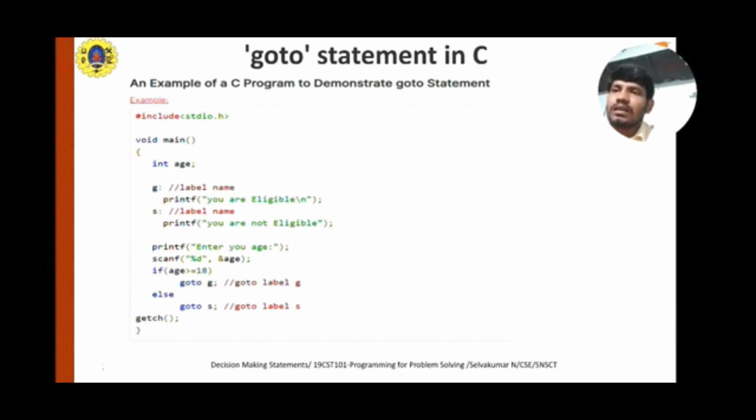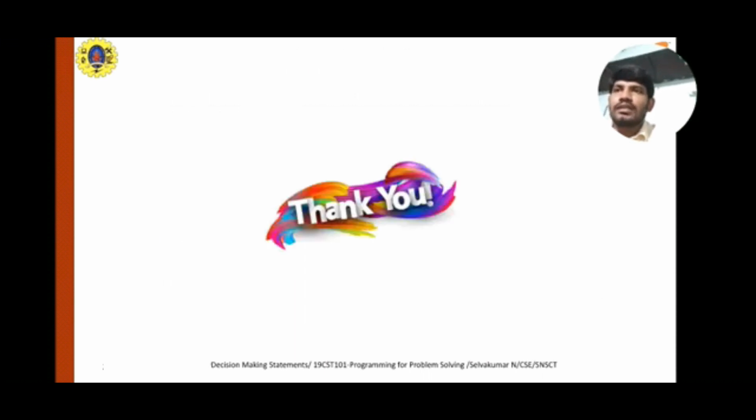So again, I will tell you, I'm going to check whether the age is eligible for voting or not. So printf enter your age, and scanf with %d to analyze the input. Okay, if age is greater than or equal to 18, go to G. I'm using a goto statement to the G label name. G contains the printf statement for you are eligible. Else go to S. The S label contains the printf statement like you are not eligible. Okay, so this is called the goto statement in C. Okay guys, thank you so much.